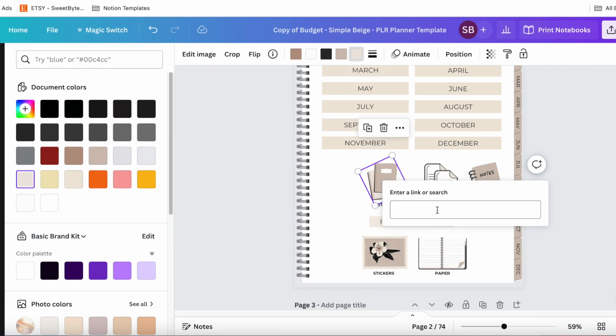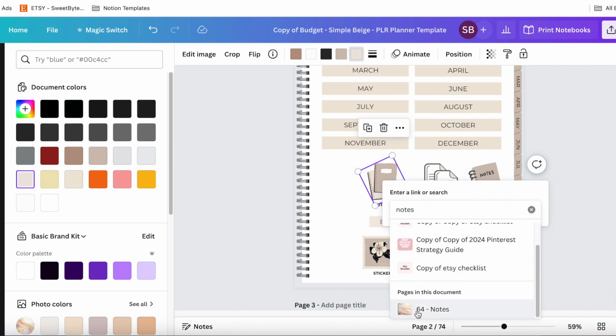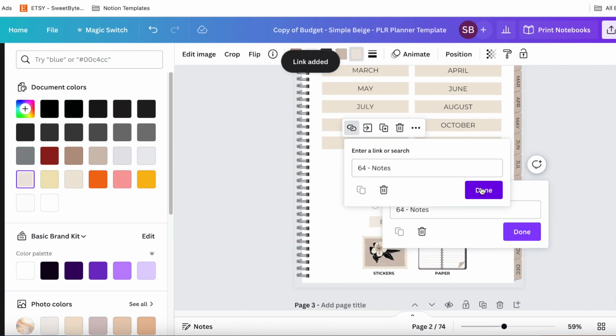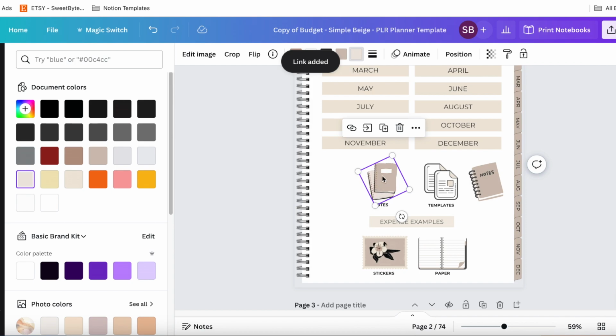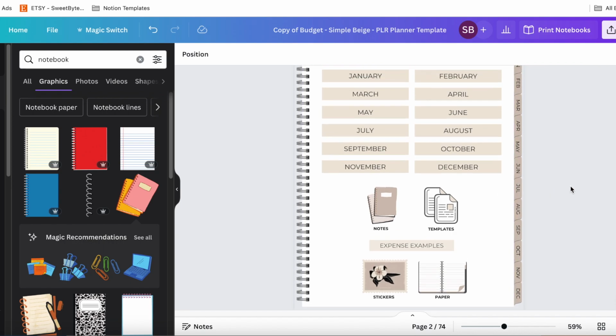And then yes, I'm working on an Etsy checklist. What I'm going to do is hit notes and scroll down, and it'll be right here. Hit done. And so now whenever someone clicks on this, it's going to take them to the note page. And so I can delete that because I don't need this anymore.